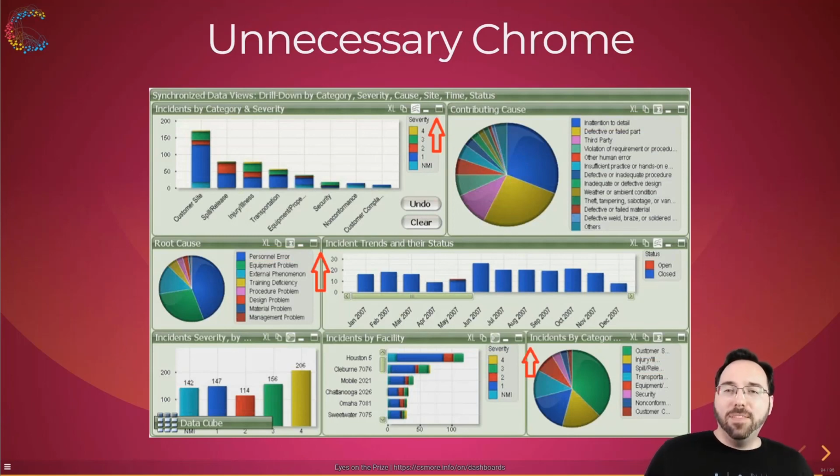If you're on a desktop, this isn't so big of a deal, but it does take up extra space. Ideally, you'd want a product that hides it until you need it. Power BI does a pretty good job of that. They will automatically hide chrome until you mouse over the section, and then it'll show you your options.